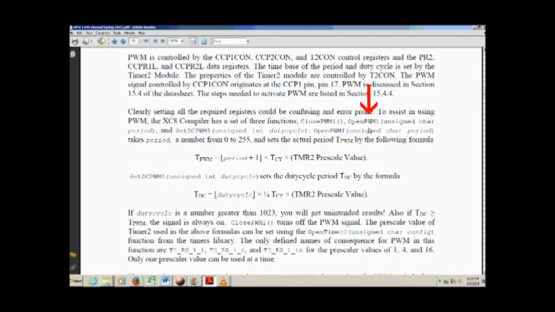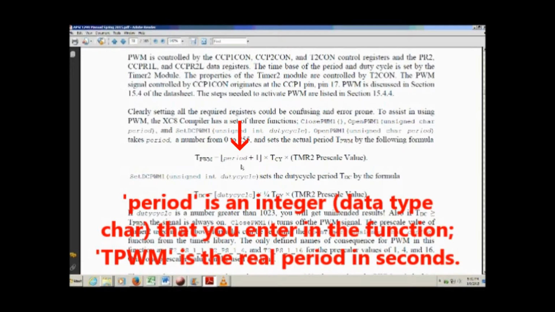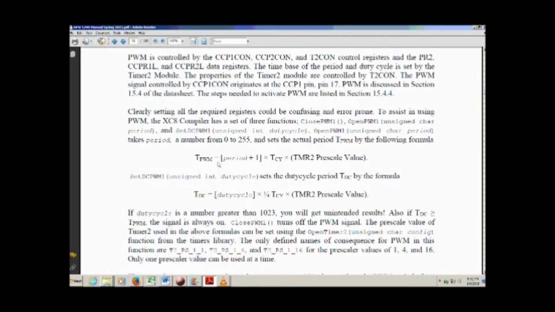Open PWM1 is where you're going to be able to set what the period of the square wave output is going to be. So in open PWM1, the argument is period. This is a number you put in, and down here the manual shows you how the chip calculates what the period of the square wave it's going to output is. It takes the number you gave it, period, runs it through this calculation, and then that T PWM that you see here is the period of the square wave that it's going to output.